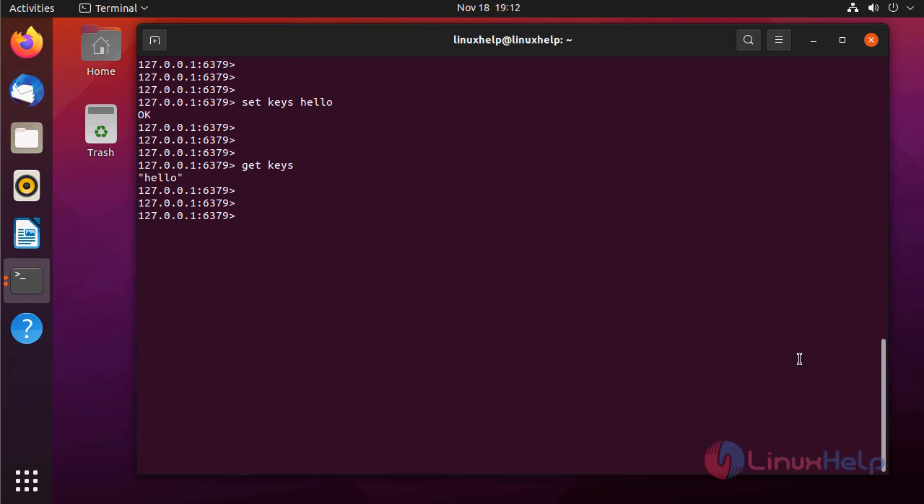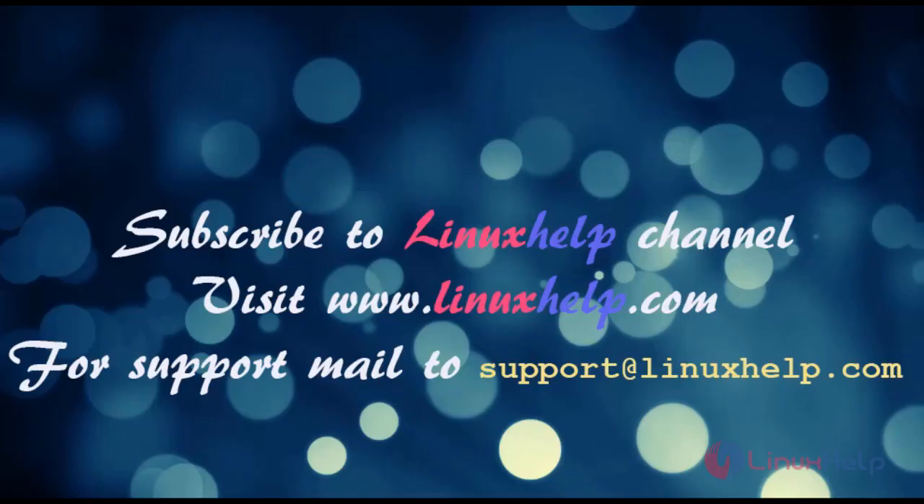This is how to install Redis server on Ubuntu 21.04. It has been completed.